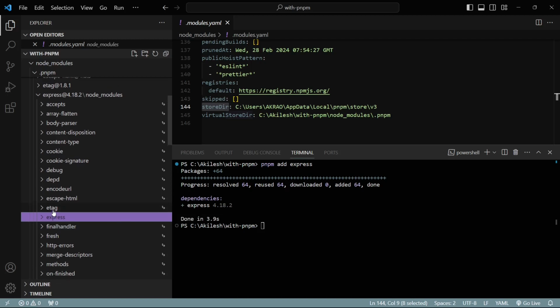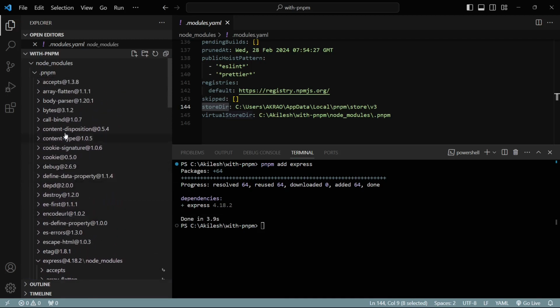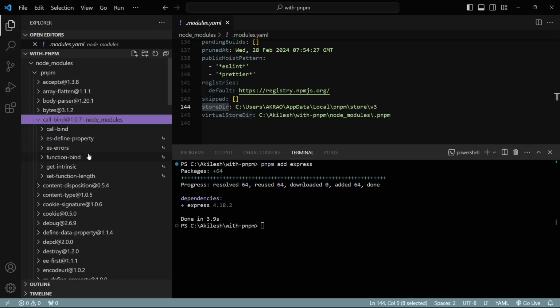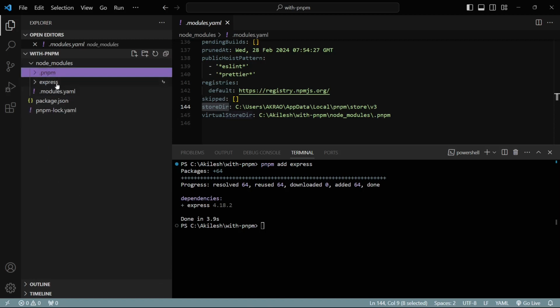If I go to any other module, so for instance, let's say call-bind, even here you'll find all the dependencies for this module. And at the top here, you can see that this is a hard link. This is not a symlink. So this is actually a copy of all the files that's present inside this storage. Now, if I close this virtual store, you'll also find the Express symlink here. That's because this is a dependency of the project itself.